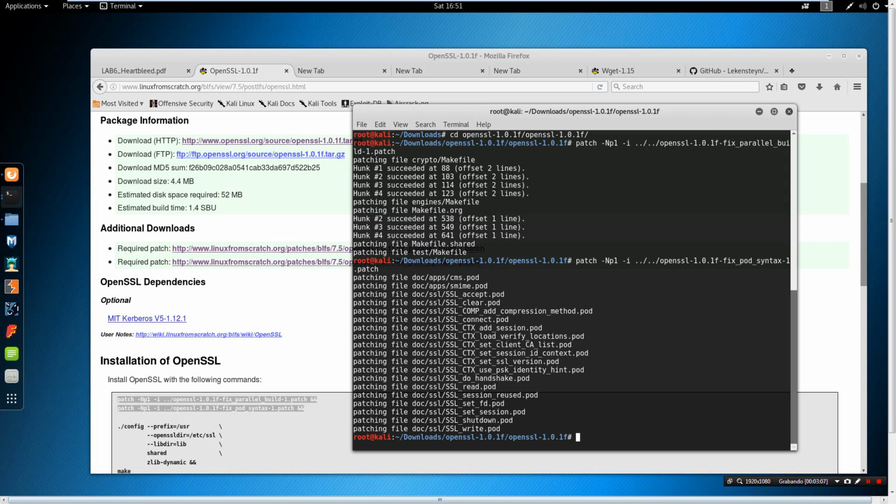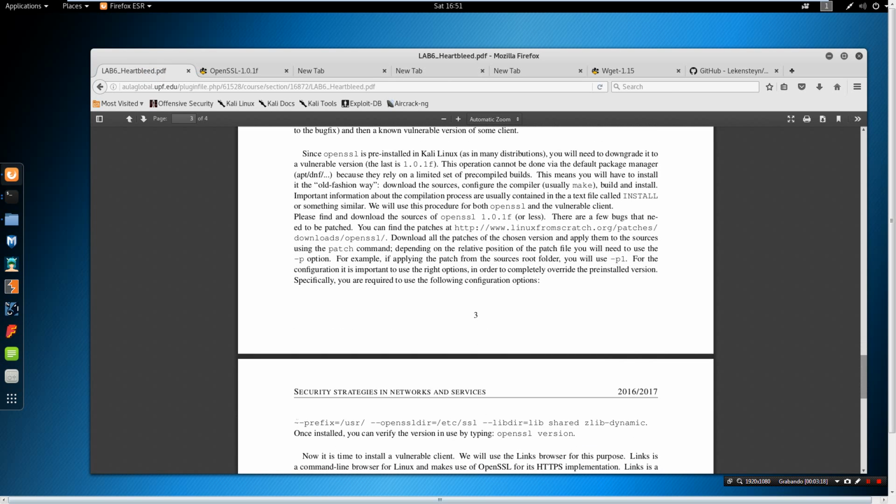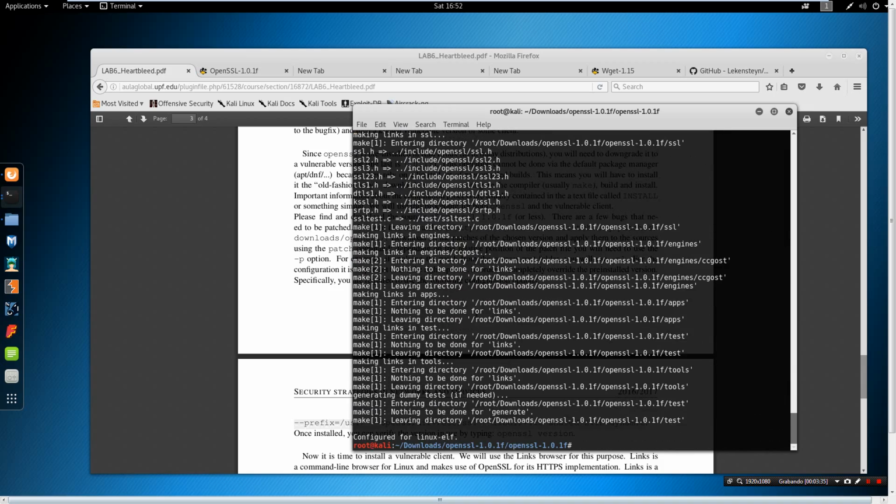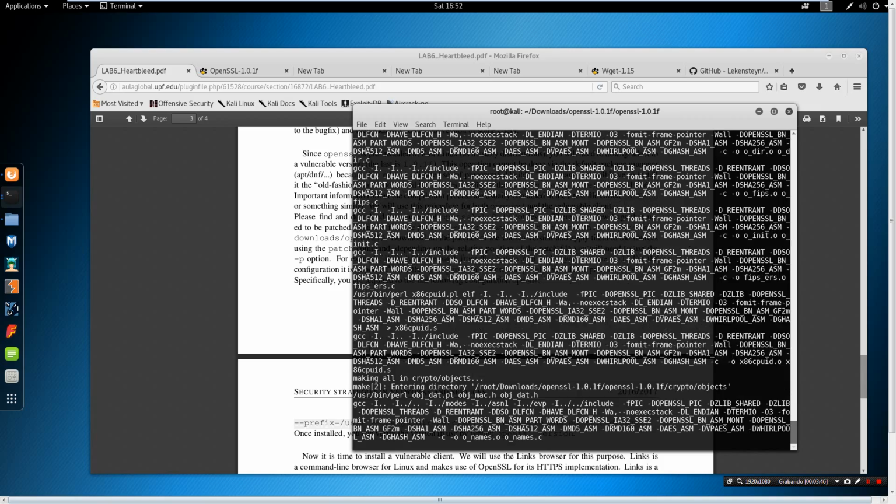Okay. Now I'm going to prepare and make the installation files using the parameters required. So I mean these parameters. So config with this. Okay. Now I'm going to make the installation files.